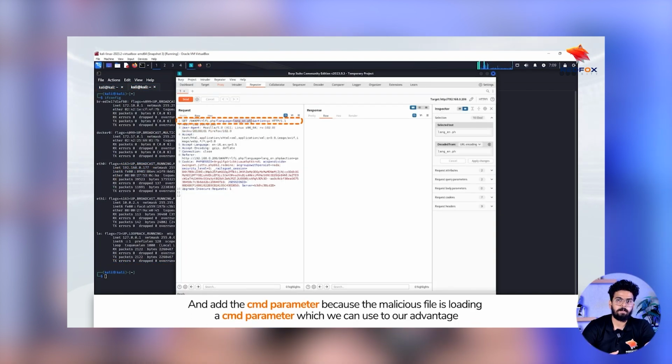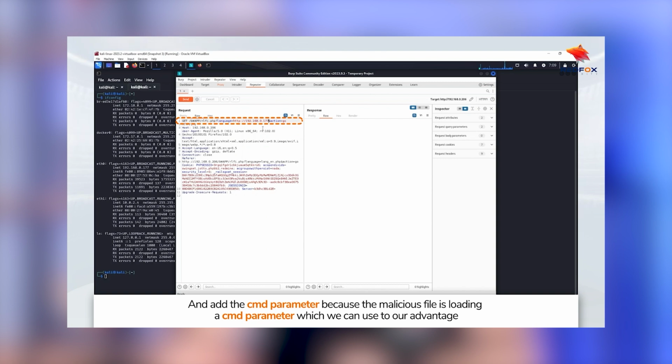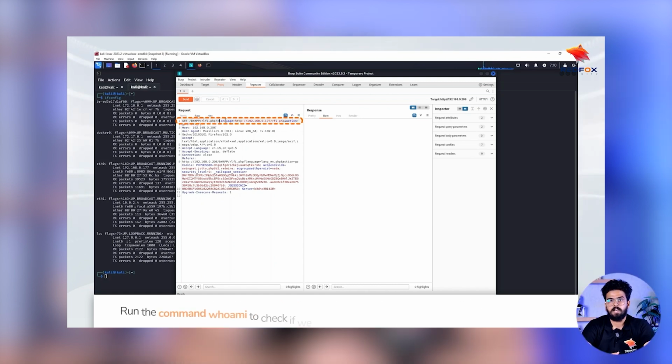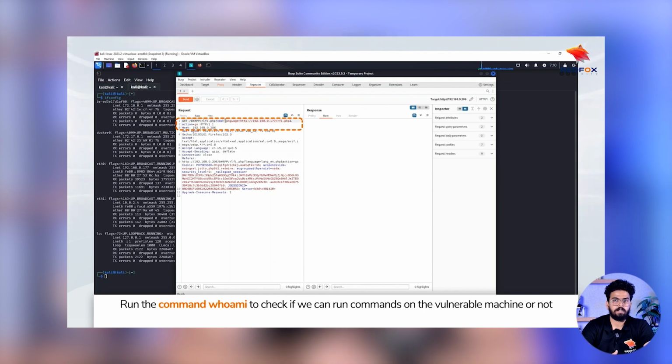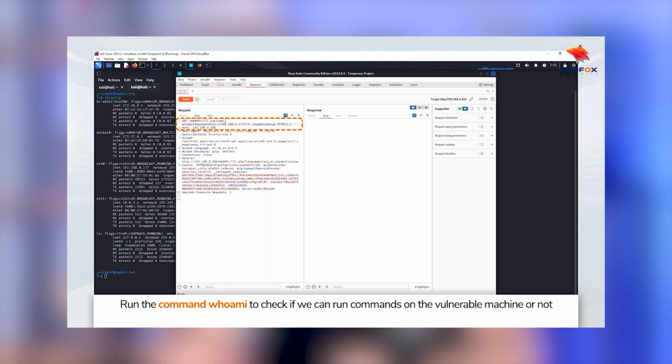And add the CMD parameter, because the malicious file is loading a CMD parameter which we can use to our advantage. Run the command whoami to check if we can run commands on the vulnerable machine or not.